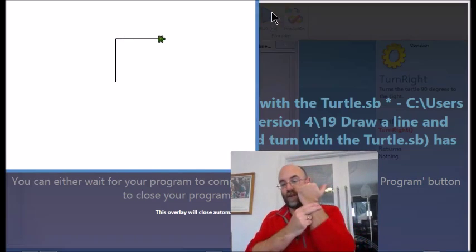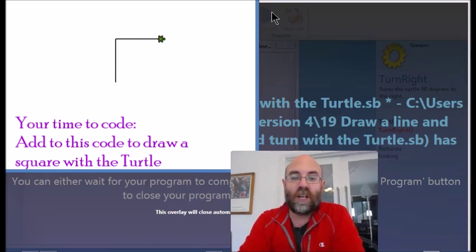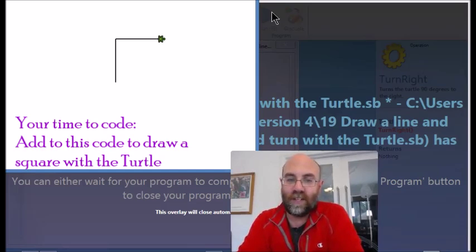So it is your time to code. Here's what you're going to do. You're going to build on that code of mine, and you're going to get the turtle to draw a perfect square. So off you go.